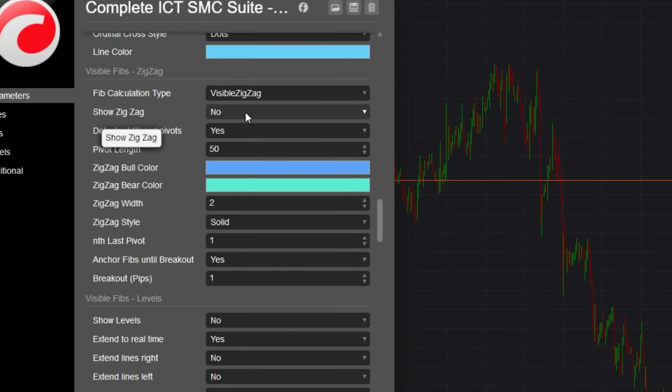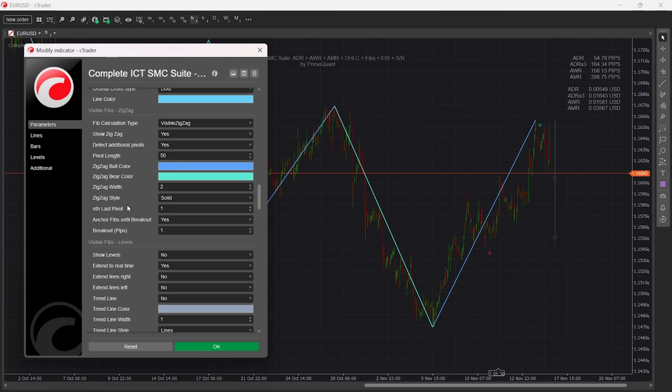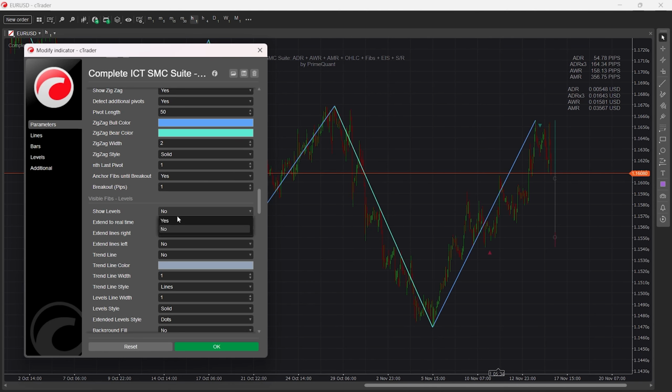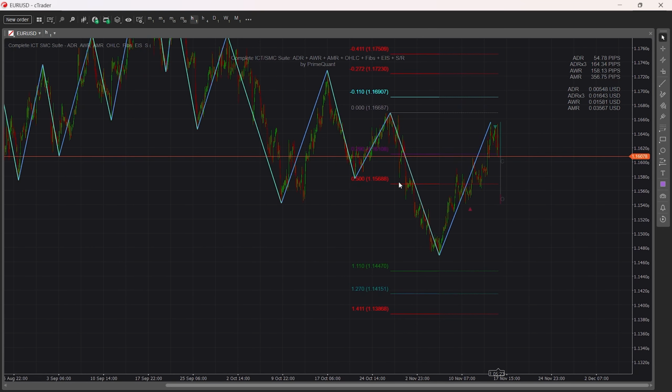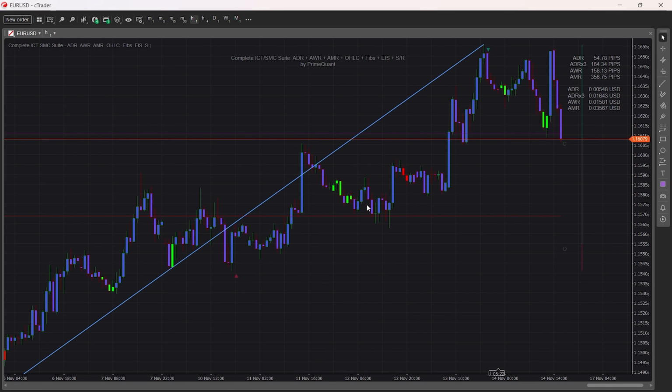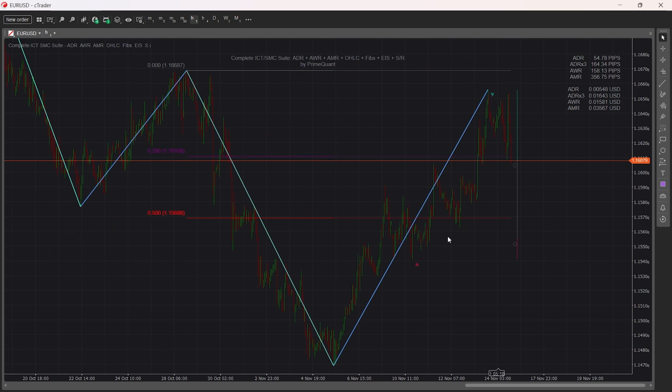Okay, this is my favorite feature. Let's turn on the Fibs. By default, it uses a zigzag to automatically identify the most recent, significant swing on your chart and anchors the Fibonacci levels to it. Now watch this. As I scroll and zoom, the levels are completely stable. They do not move or repaint. This is a game changer for consistency.